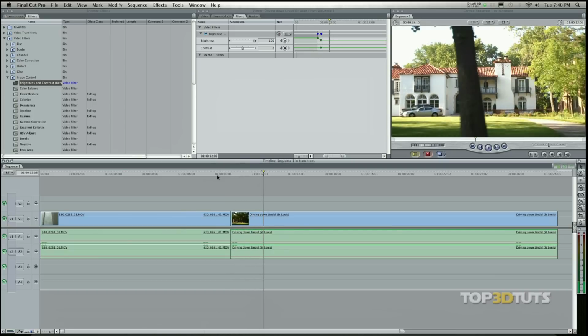Okay, and there you have it. You can do all kinds of different filters. I suggest playing around with these. There's all kinds of stuff that you can do with them.